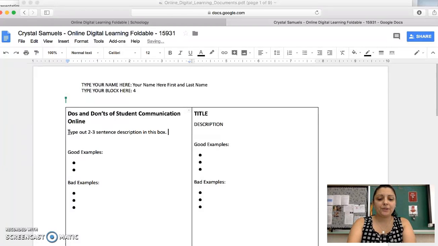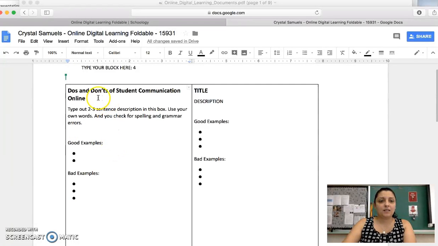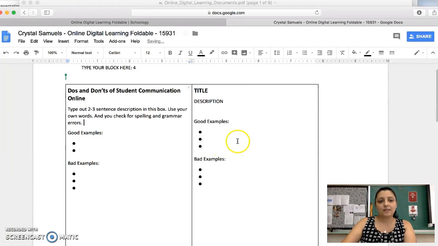Make sure that you use your own words and you check for spelling and grammar errors. Alright, so now we have our title, we have our description. Now I'm looking for some examples. So I'm just going to delete that extra space here.